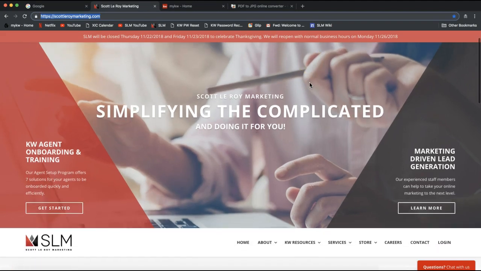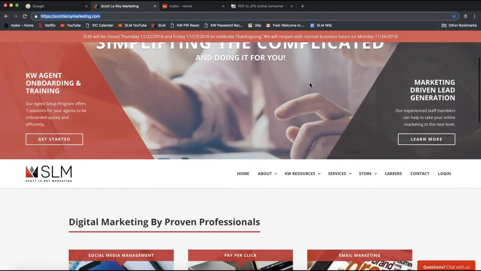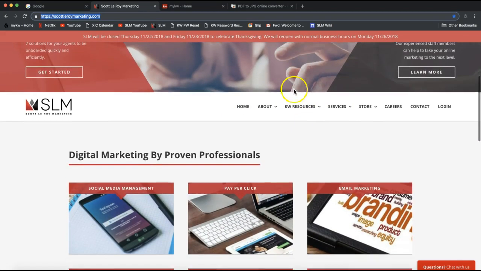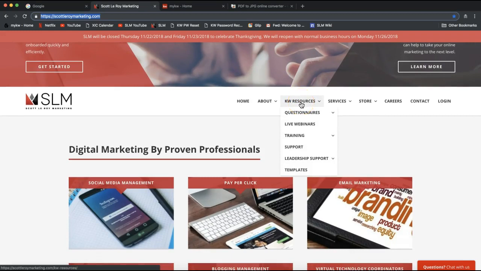As a KW agent, you'll want to scroll down to get to the white toolbar past this large image at the top. This KW Resources tab is really your best friend as a KW agent. We try to centralize all of the KW tools for you as an agent, and this is all free to you as a KW agent, which is great. We centralize all of that under the KW Resources tab.